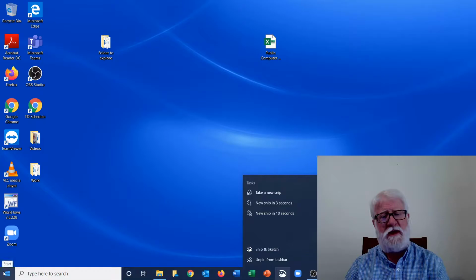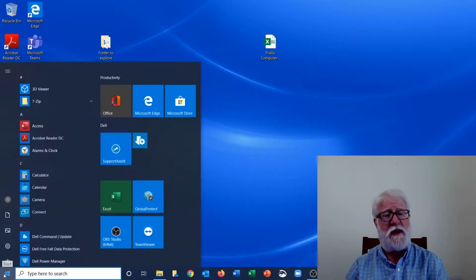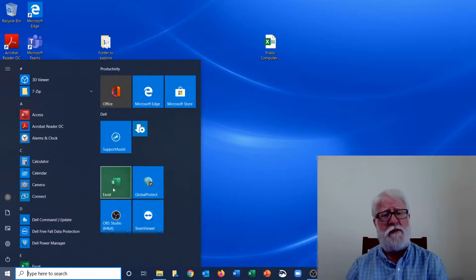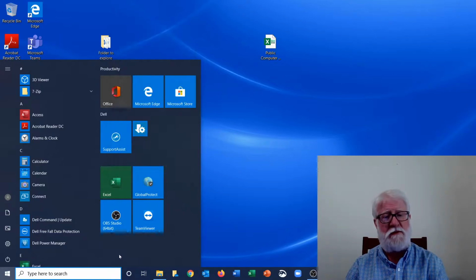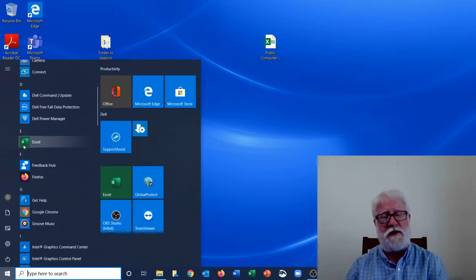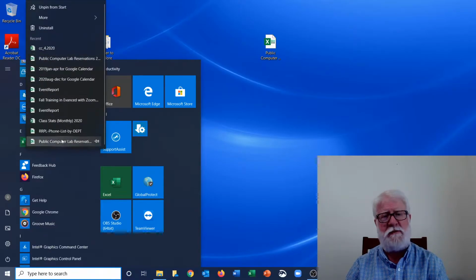You can also right-click on those icons anywhere within the Start menu. So if I go to the Start menu and I right-click on Excel, which is here as a tile, when I right-click, I see that same recent list in my list of recently used files. Same thing if I go down to the icon here. Here's Excel here. When I right-click, same list.